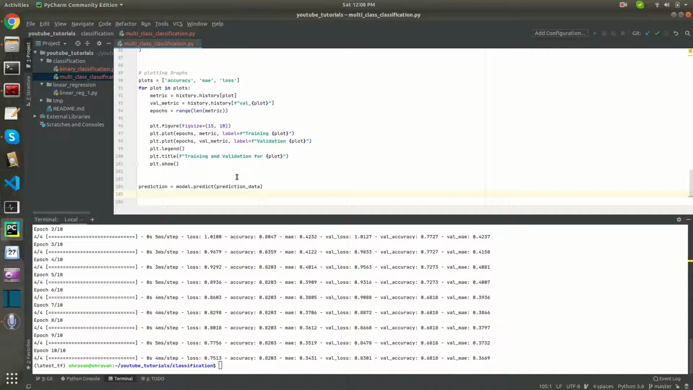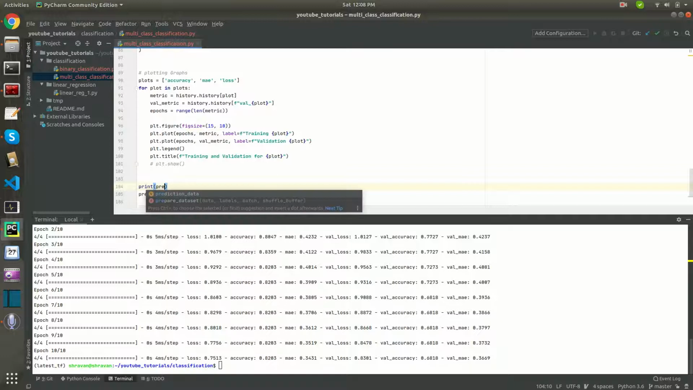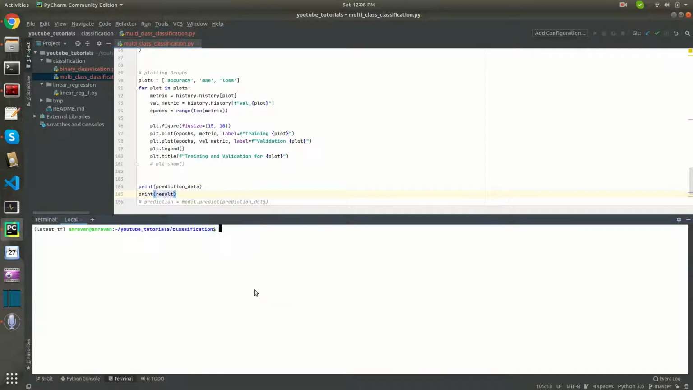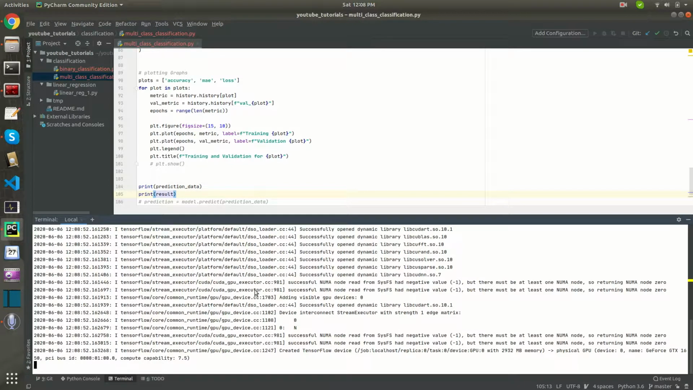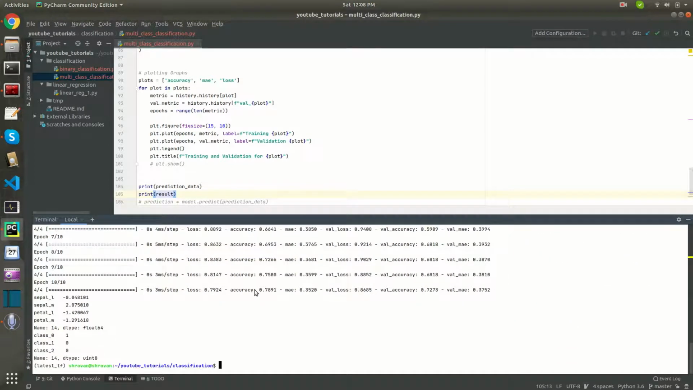Prediction. To do a sanity test, I will just comment out the show part. I just want to have a look at the prediction data. Print the result. So the result will be a 3-element array, a 3-sized array, as you can see here, total values. I'll just take the values here, prediction data dot values.